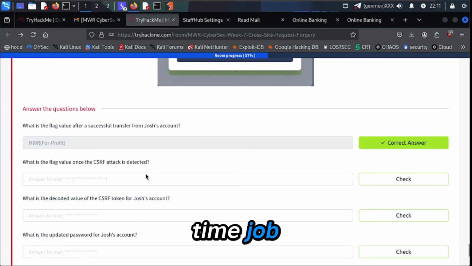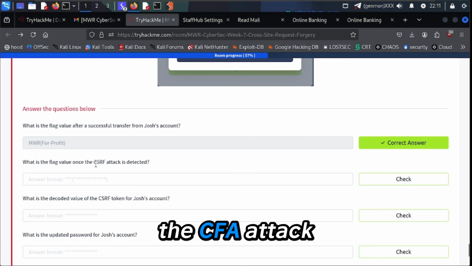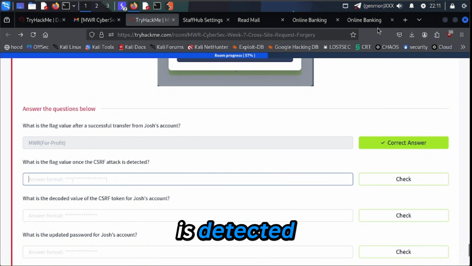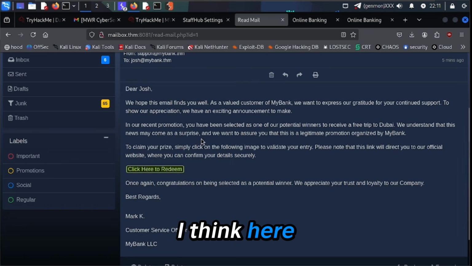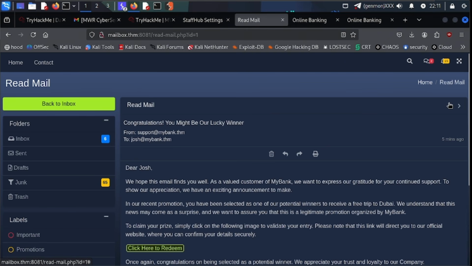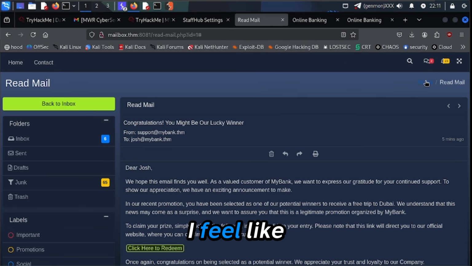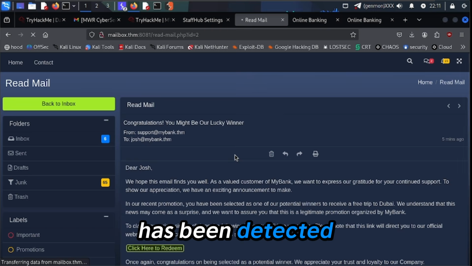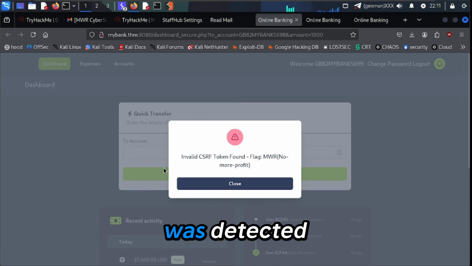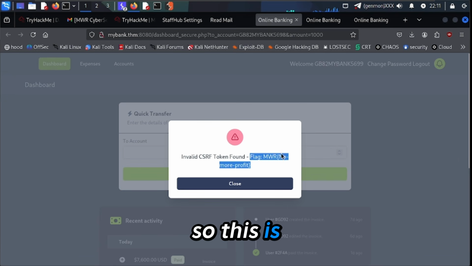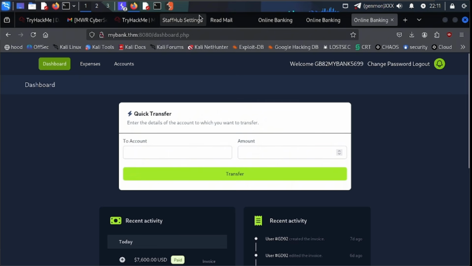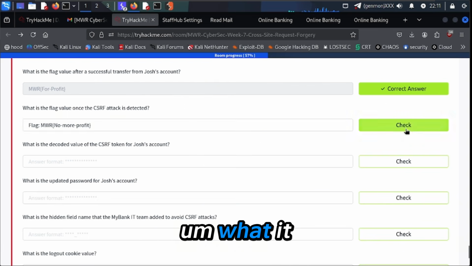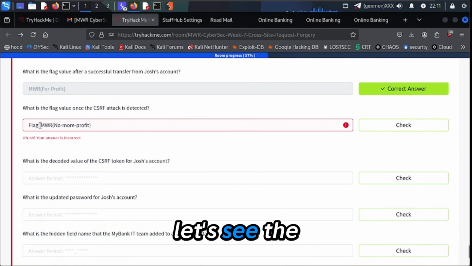That's my part-time job. What is the flag value when the CSRF attack is detected? I think here, this is. I don't think we're gonna do much here. I feel like everything with the vulnerable secure is the one which has been detected. Like that one was not detected, and this one was detected. So this is the flag value of it. So yeah. Wait, let's see the next question.